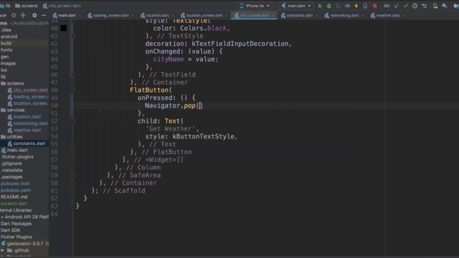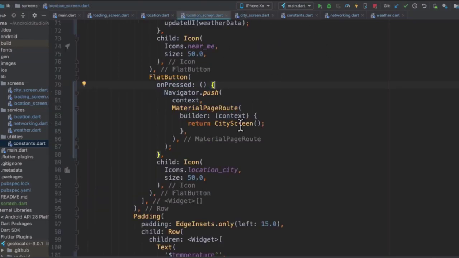So we're going to write navigator.pop, pass in our current context or where we are in, and then we're going to pass over that city name variable. Now, if you had more things to pass, you could pass a map, for example, or even an object. But now that we've passed this back, where can we access it in our location screen?